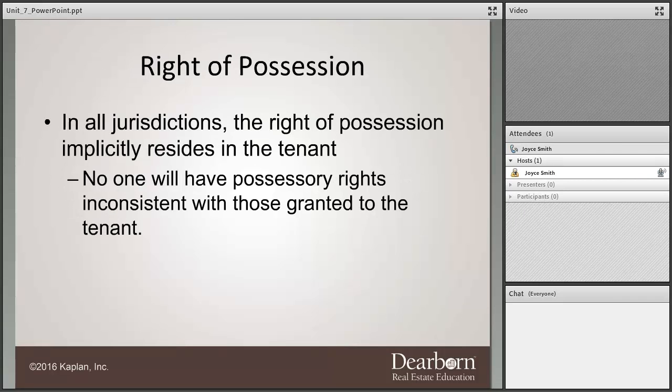Right of possession. In all jurisdictions, the right of possession implicitly resides in the tenant. No one has possessory rights inconsistent with those granted to the tenant, so we're giving the tenant possession. I actually have to do paperwork to say this is when your lease commences. We might give you possession one date, but we give you a lease commencement another date, because in my commercial leases, they have time to build. We don't start rent until they've opened for business typically. Sometimes we start rent the day we turn premises over to them, but other times it's until they open for business. So it depends upon the lease. But possessory rights is to the tenant.